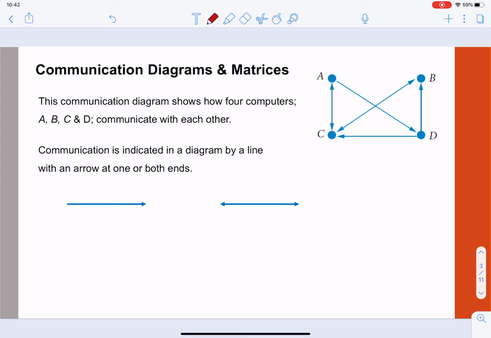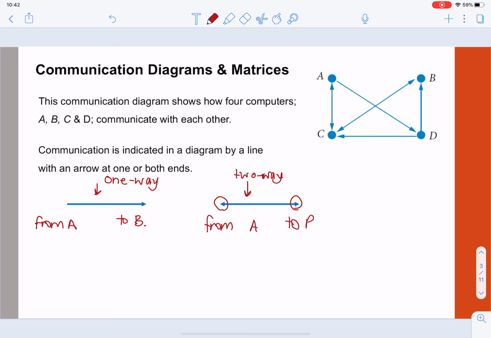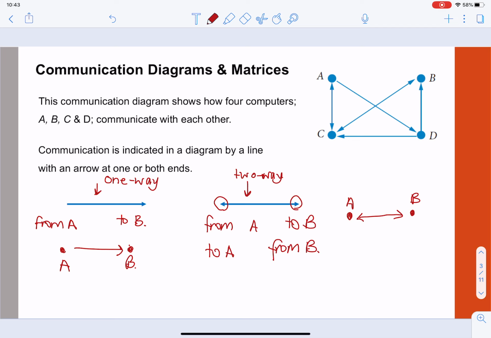Communication is indicated in a diagram by a line with an arrow at one or both ends. So this first one here is one-way communication. So we can get, for example, from A to point B. We can't actually in the diagram, but this is an example. The second one is two-way. As you can see, we have 2 arrow points. So we can get from A to B, and then we can get to A from B. So we can go both ways from these points. Whereas with the first one, we've got a point A, we can get to B, and then we're stuck there, unless there's another path onto the next point.